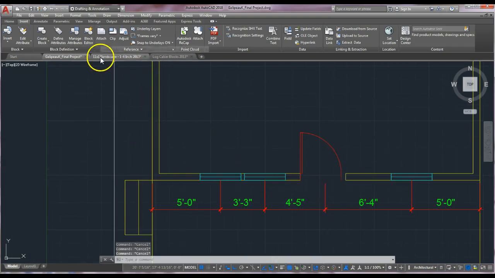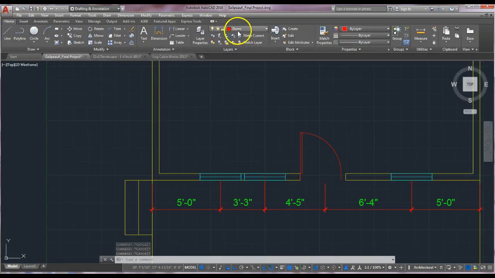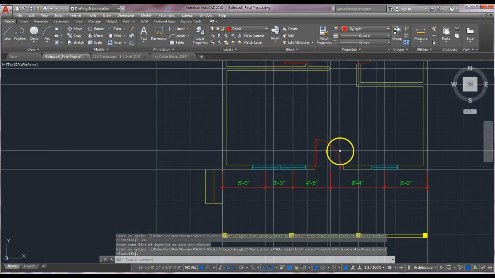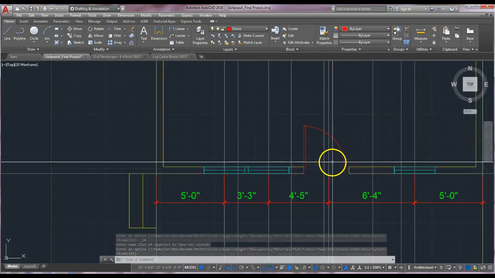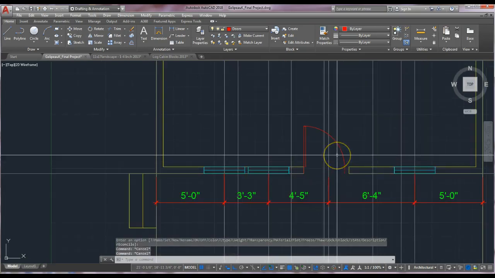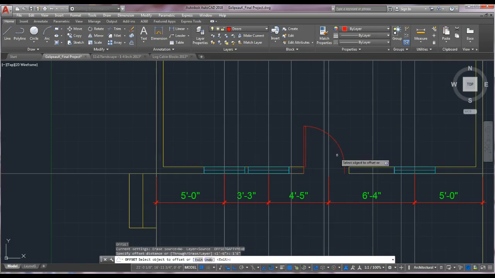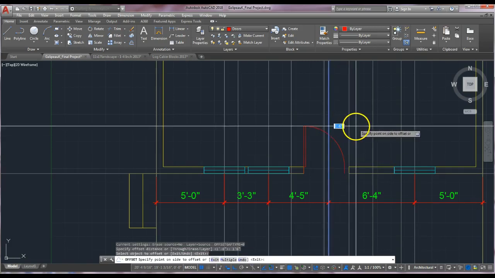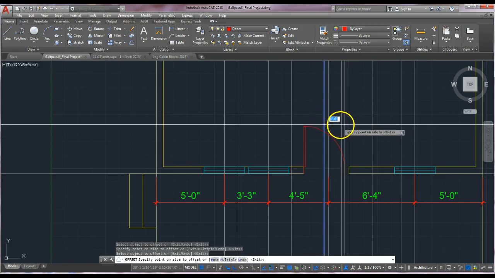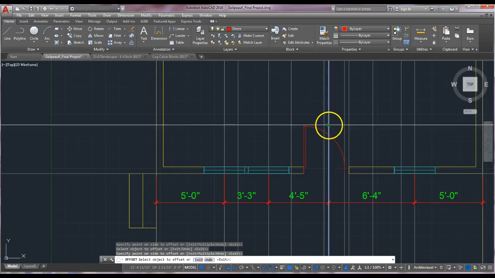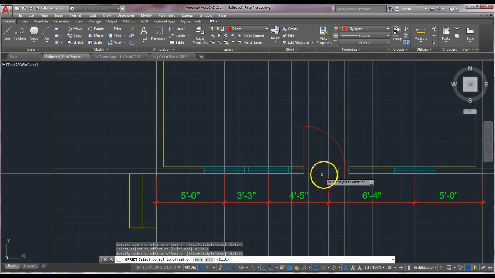Turn on my construction lines, and it looks as though if I offset this line versus this one. So I may have offset the wrong line. Yes, I offset the wrong line.